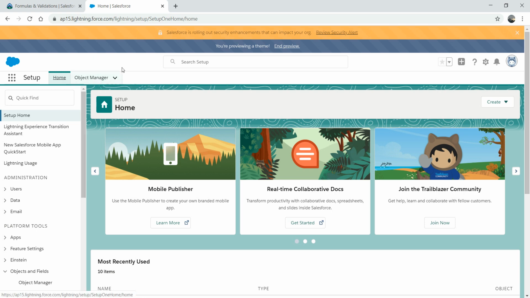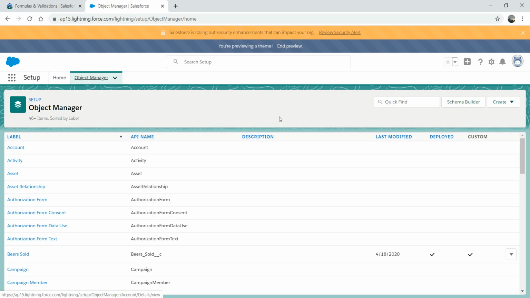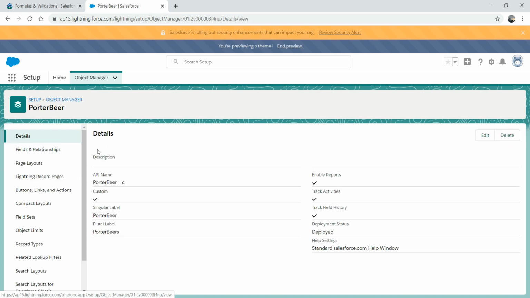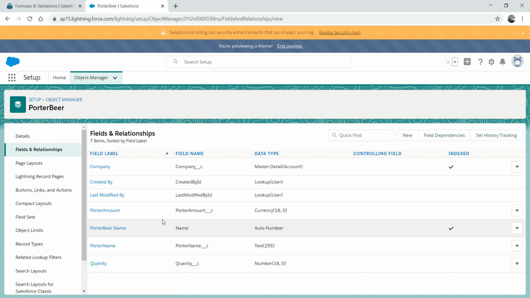Let's focus on the formula field. So what we're gonna do, we go to Object Manager, right? And we have this called Porter Beer. We have different fields here, very few fields. We have Porter Amount and Quantity. The requirement is to have a total amount as a formula field, which does a calculation on quantity and porter amount, multiplying them together to give us the total amount.